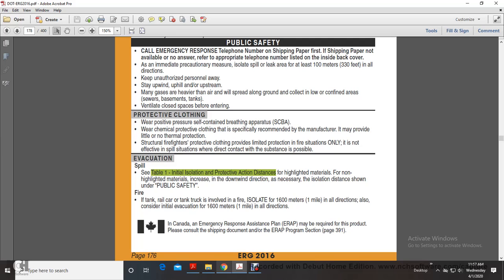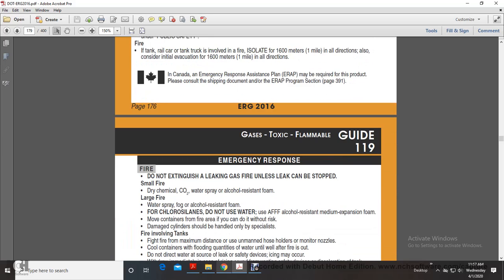Evacuation, spill: see Table 1 for initial isolation and protective action distances for highlighted materials. Increase the downwind distance as necessary under conditions shown. Fire: if a tank, rail car, or tank truck is involved in a fire, isolate for 1 mile in all directions. Consider initial evacuation for 1 mile in all directions.